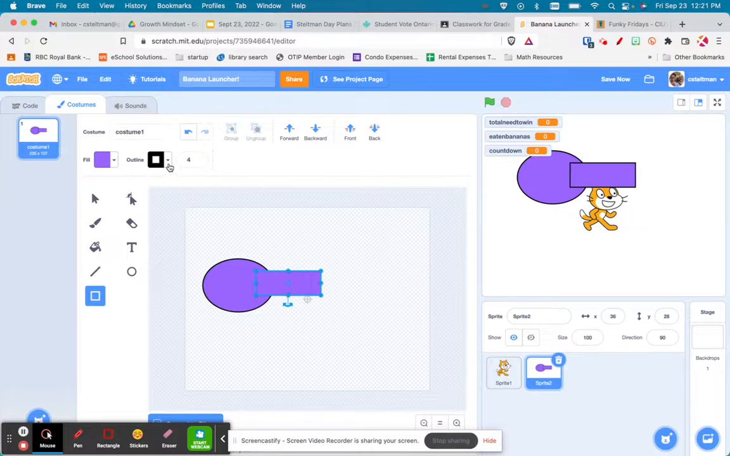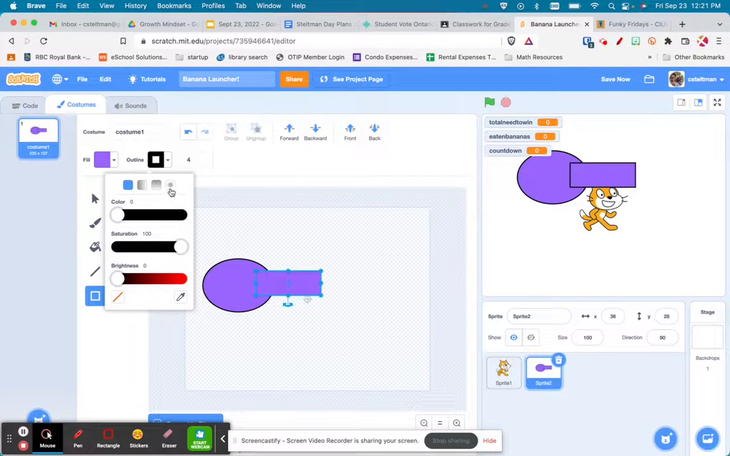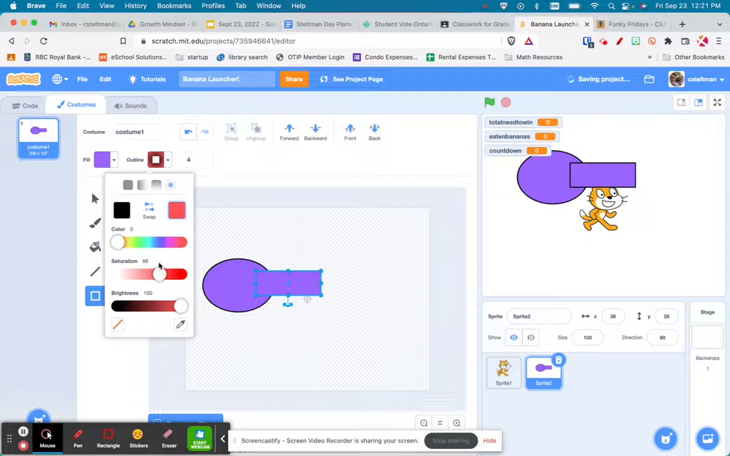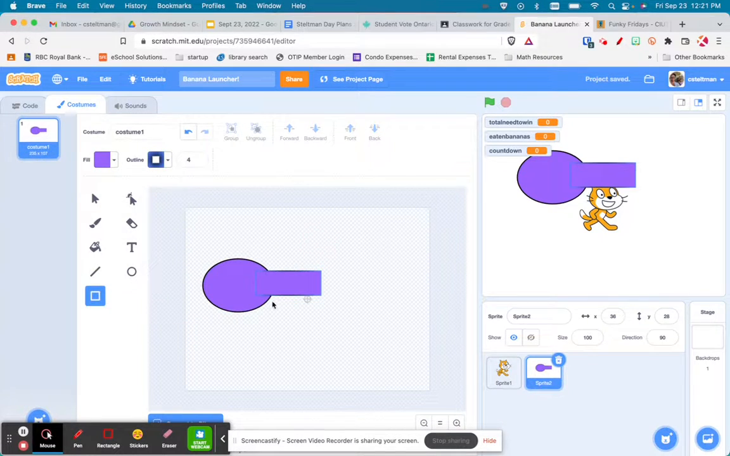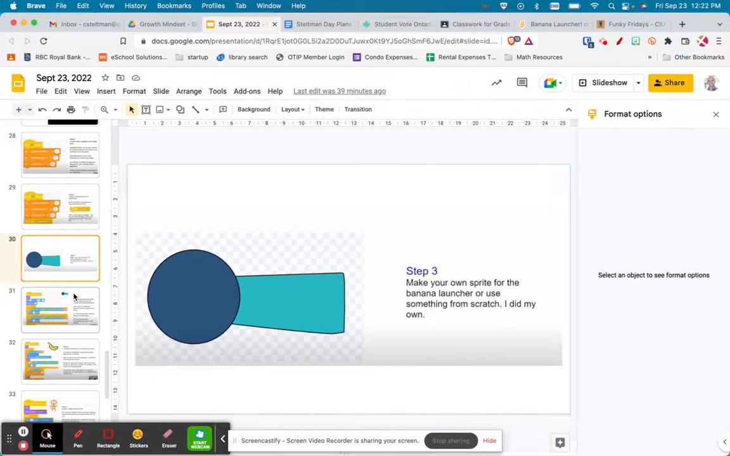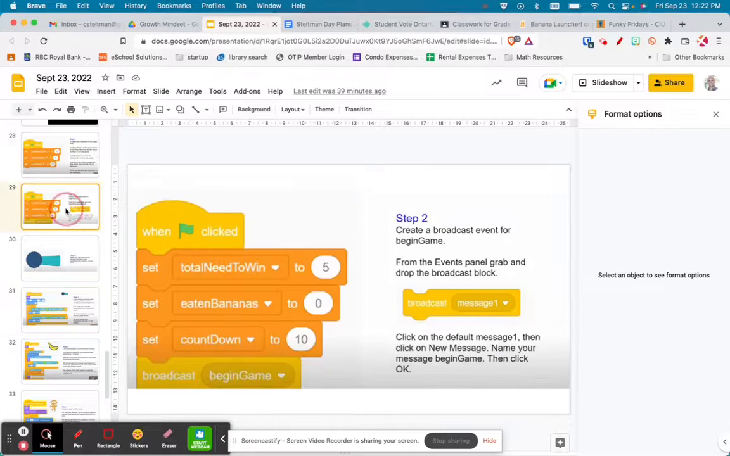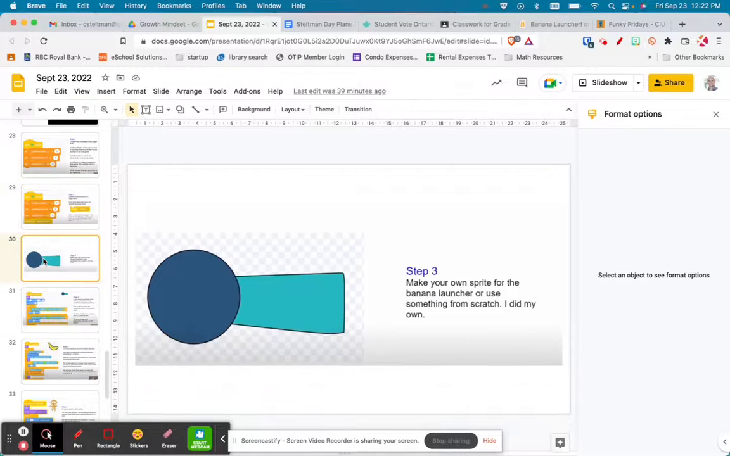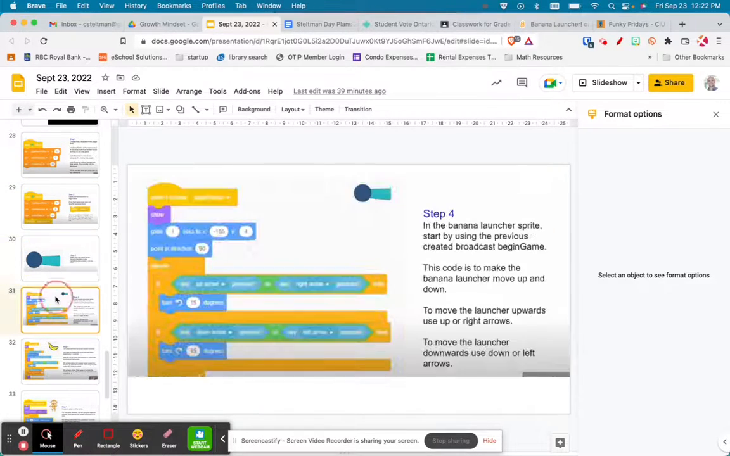That's fine. I'm going to do no outline. Okay, there's my sprite. It's not great, but remember, I'm doing this video quick so that we can just use it. I'm also going to make it a lot smaller, so I'm going to make it a 50. And I'll put it over here for now because that's going to be my banana launcher. Next thing, step 4. They'd also said we might want to make the background a different color. Well, she made her own.